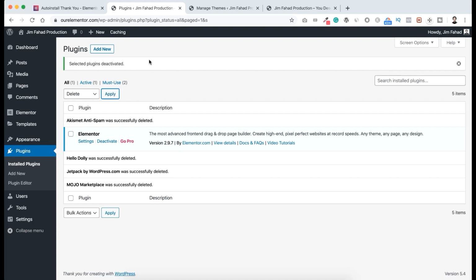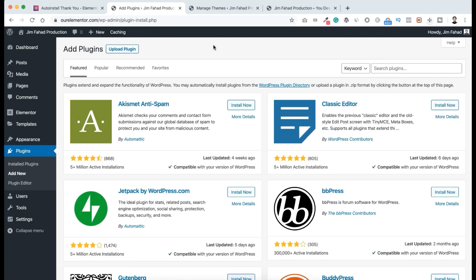So to add a new plugin, we need to click here at the top. Here you can see add new, or also under this plugins tab you will find add new, so you can click here or here. And now on the right we can search for our necessary plugins.